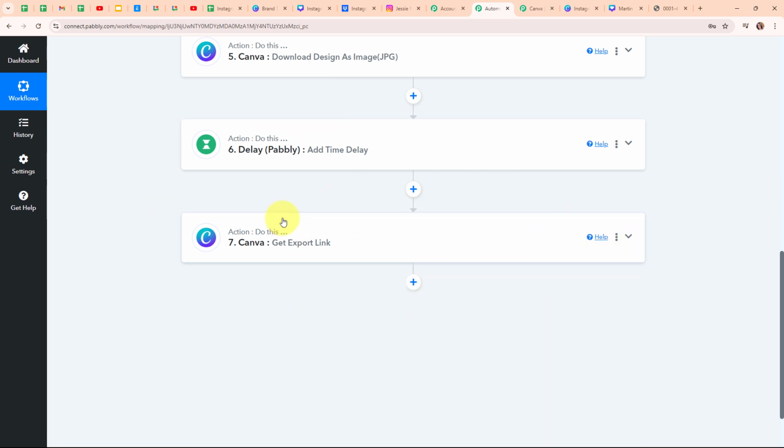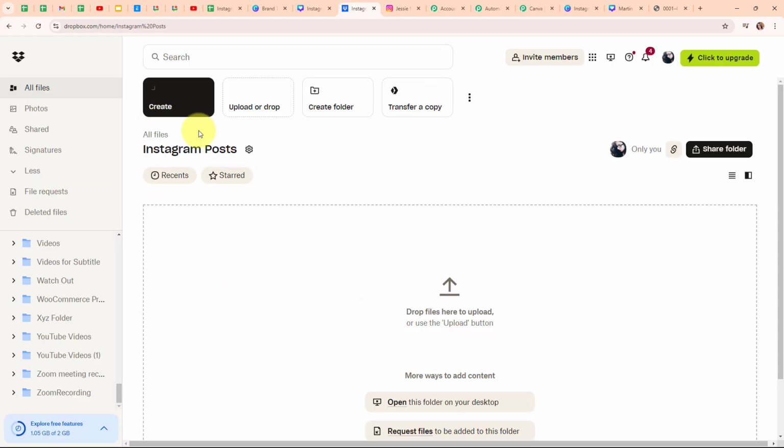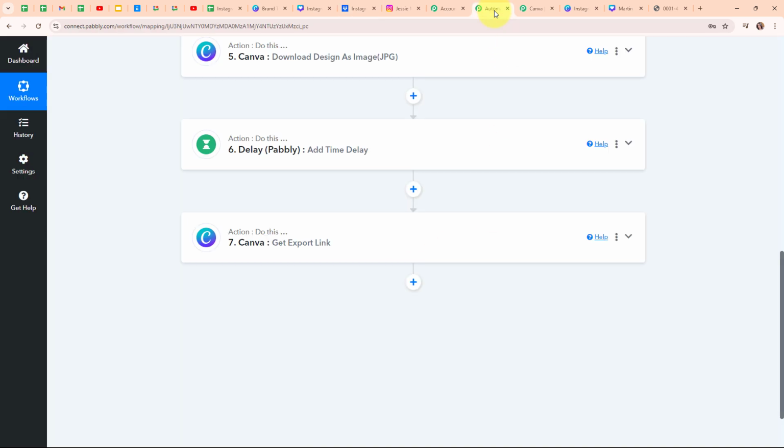Now after getting this export link, I want to upload this specific file in my Dropbox under a specific folder named Instagram post. By uploading the file in this Dropbox folder, I can get the public link for that design to post it on my Instagram account. For that, let me take you back to my Pabbly workflow. Now to upload this file in my Dropbox, I'm going to click on this add action step button.